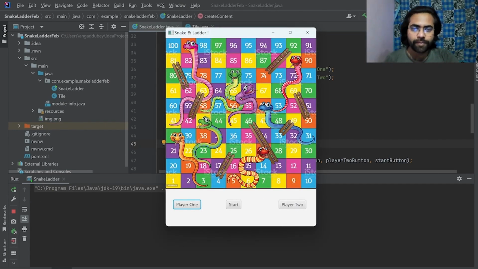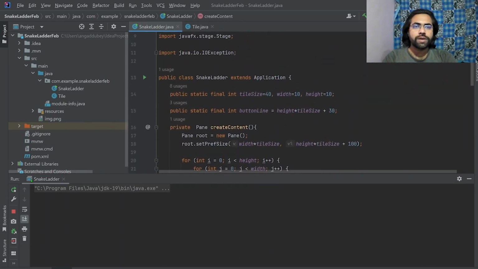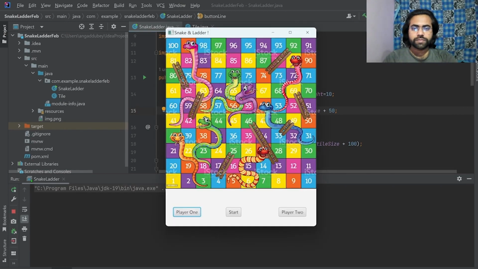Okay, yeah, now it looks good, almost like what we wanted. And let's say if somehow we wanted to move things a bit below, we can directly change the button line. So let's say I wanted to move a bit more below. What I'll do is, instead of 30, I'll write 50 and it will move below. Here, this button line. Okay, it's now more below.